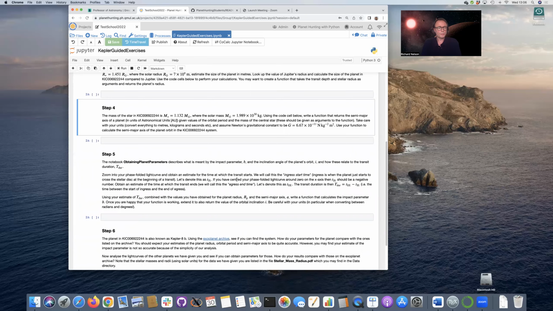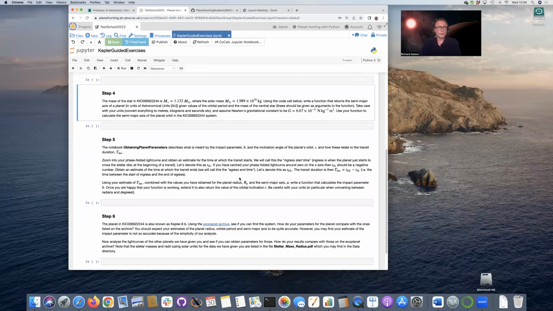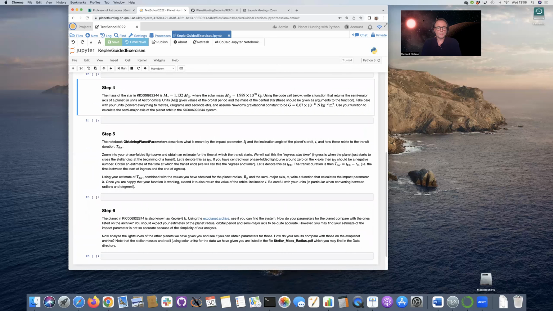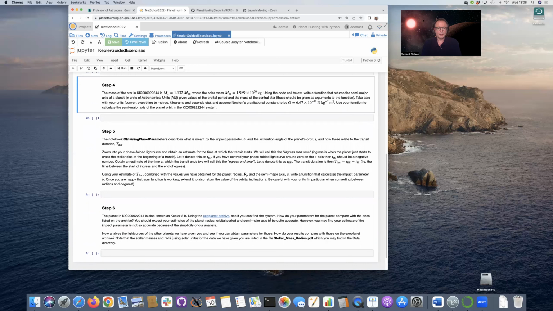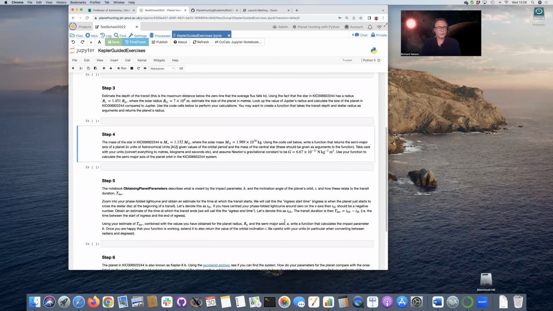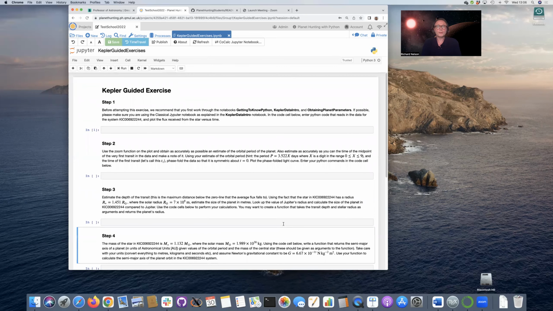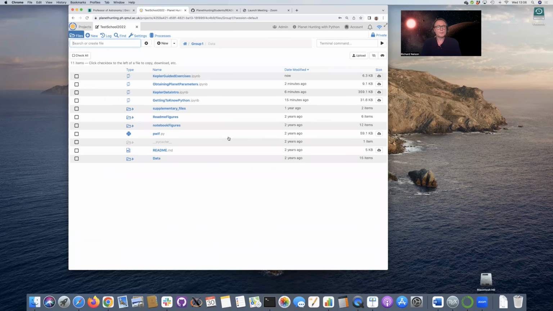And then when you want to look at these other geometrical parameters, what we call the impact parameter and the inclination of the orbit to the line of sight, then information about those and the exercises associated with those are provided in step 5 and in step 6. And then you can go to the Exoplanet Archive, which is run by NASA, and check to see how good your estimates are for the different parameters as well. Okay, that's enough, I think, about the different Jupyter notebooks.